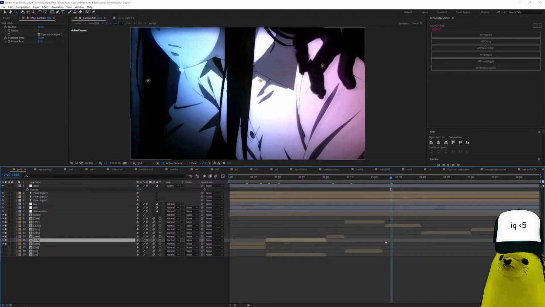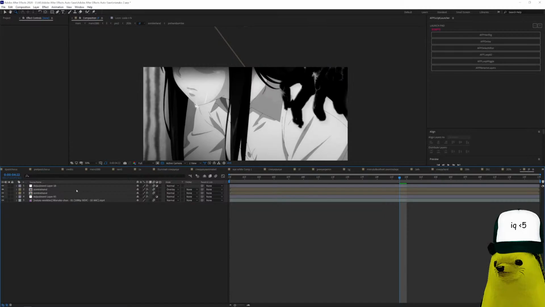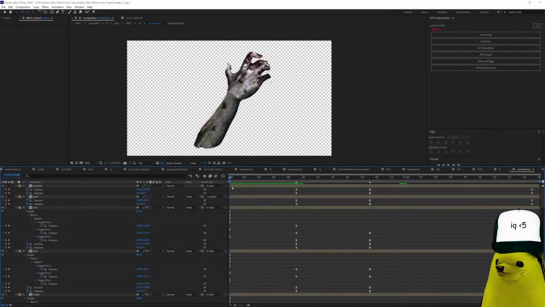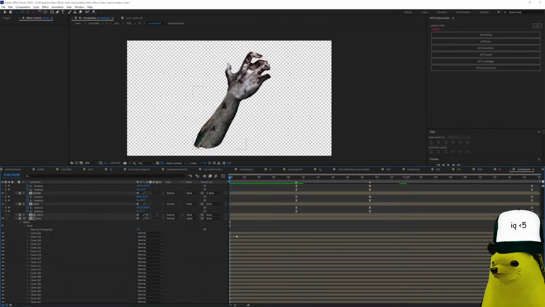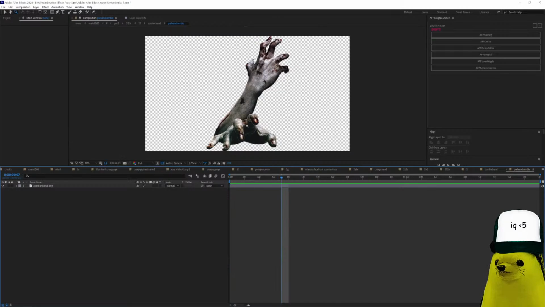Oh, the hand. You wanna see how I made the hand? Okay. This hand, zombie hand. This is how I did it. It's a zombie PNG hand. Okay. All right. This is the hand. You see? It has this one and this one. I downloaded it from Google.